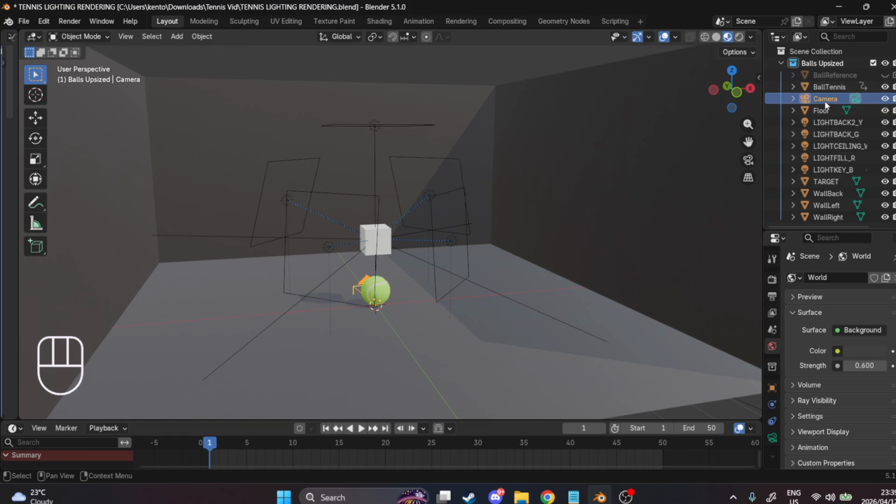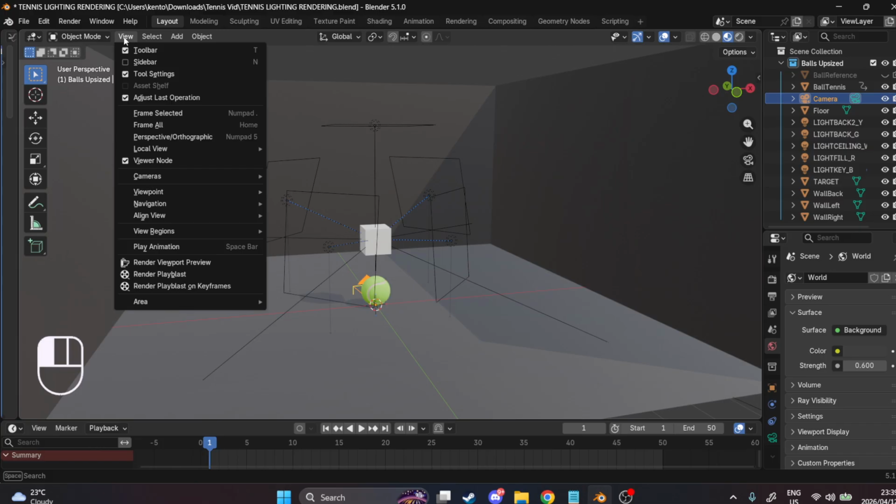So now what we're going to do is we're going to select the camera in the hierarchy here, and then I'm going to go up to the view drop-down.